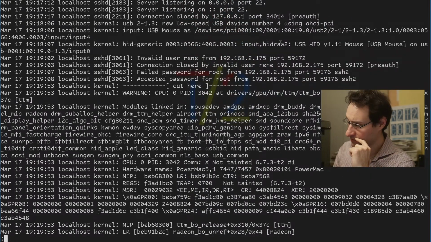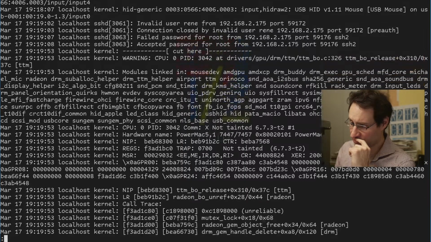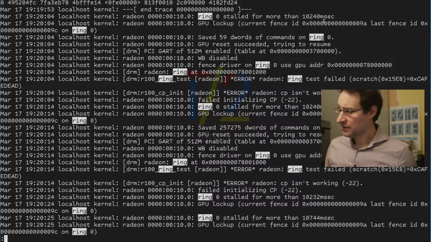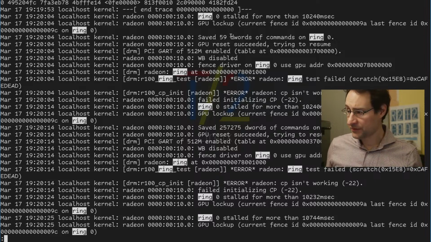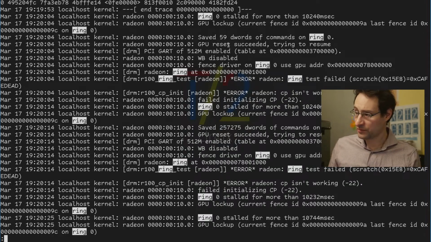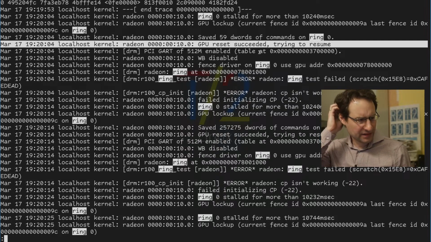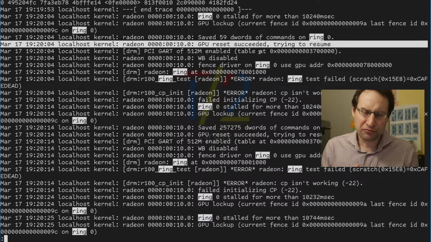Probably here. TMM. This is also mode setting. Yeah, somehow the mode setting also acted up. But then this is what usually happens. GPU lookup, current fence ID, last fence ID, save dwords of command and ring 0, GPU reset succeeded, trying to resume. Yeah, and also the 3D was working, right?